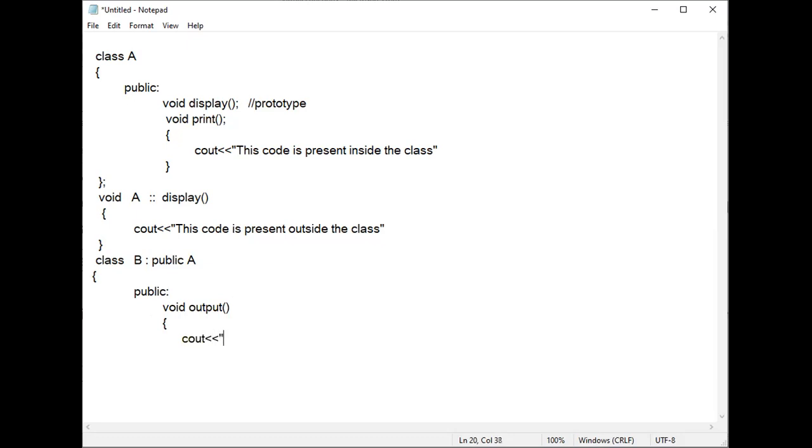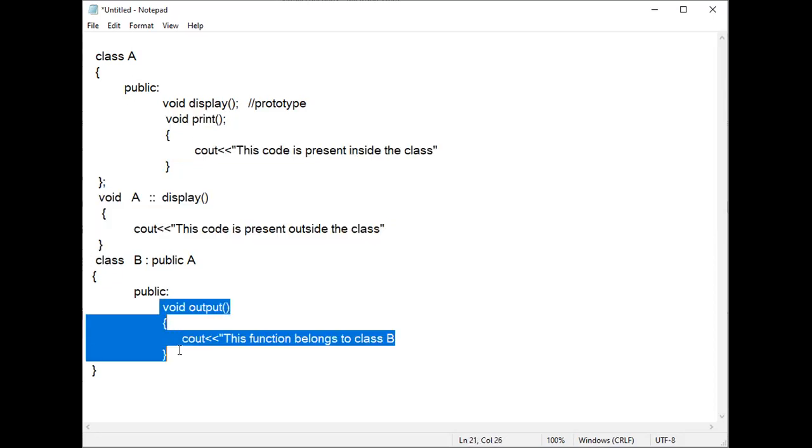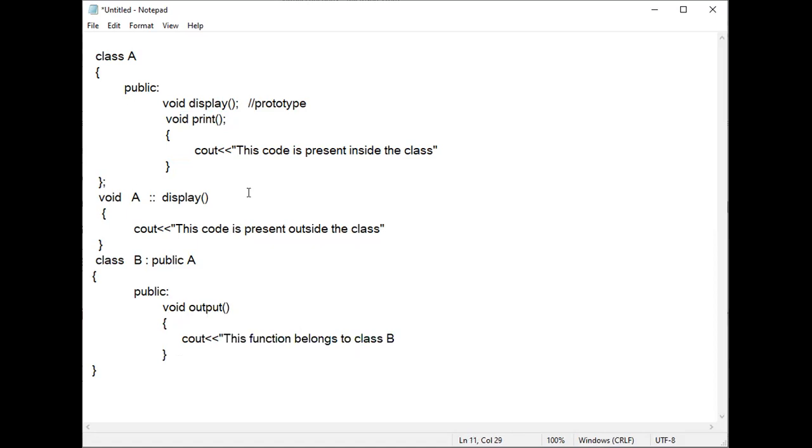So this function belongs to class B. Now, I have said that B is the derived class. The meaning of that is, the public members of the base class, that is print and display, become the public members of the derived class. So that we have understood from the inheritance concept.